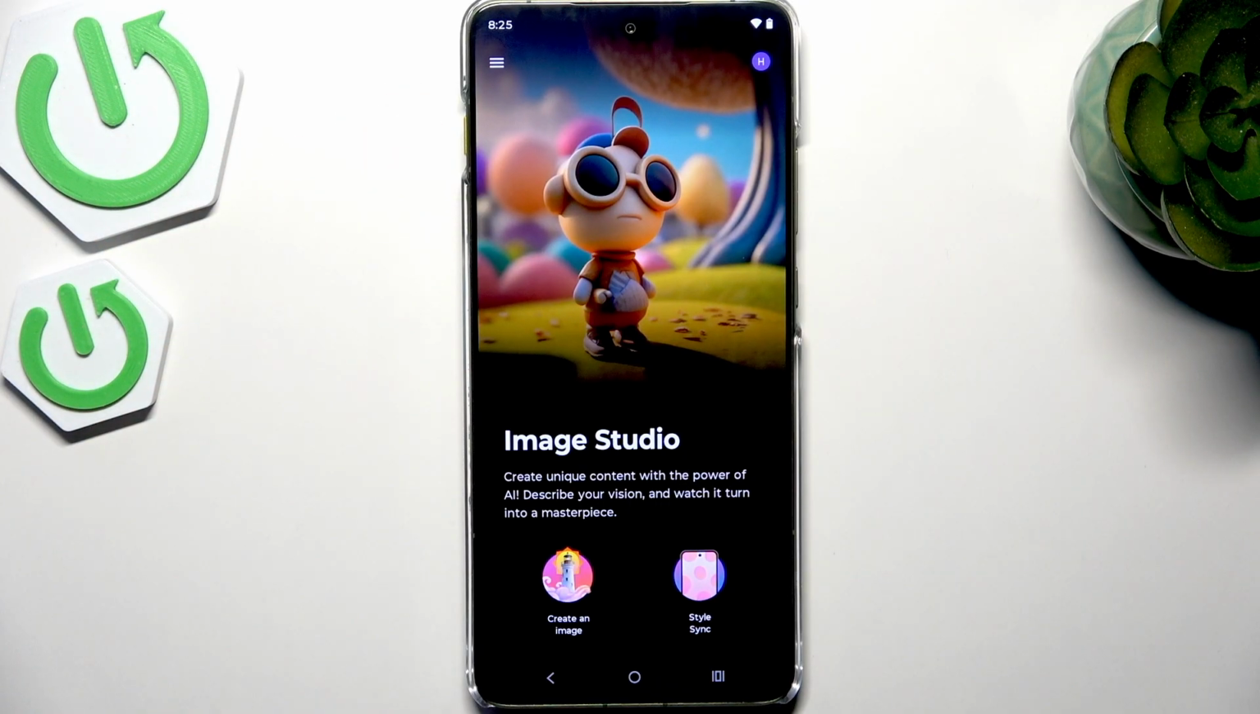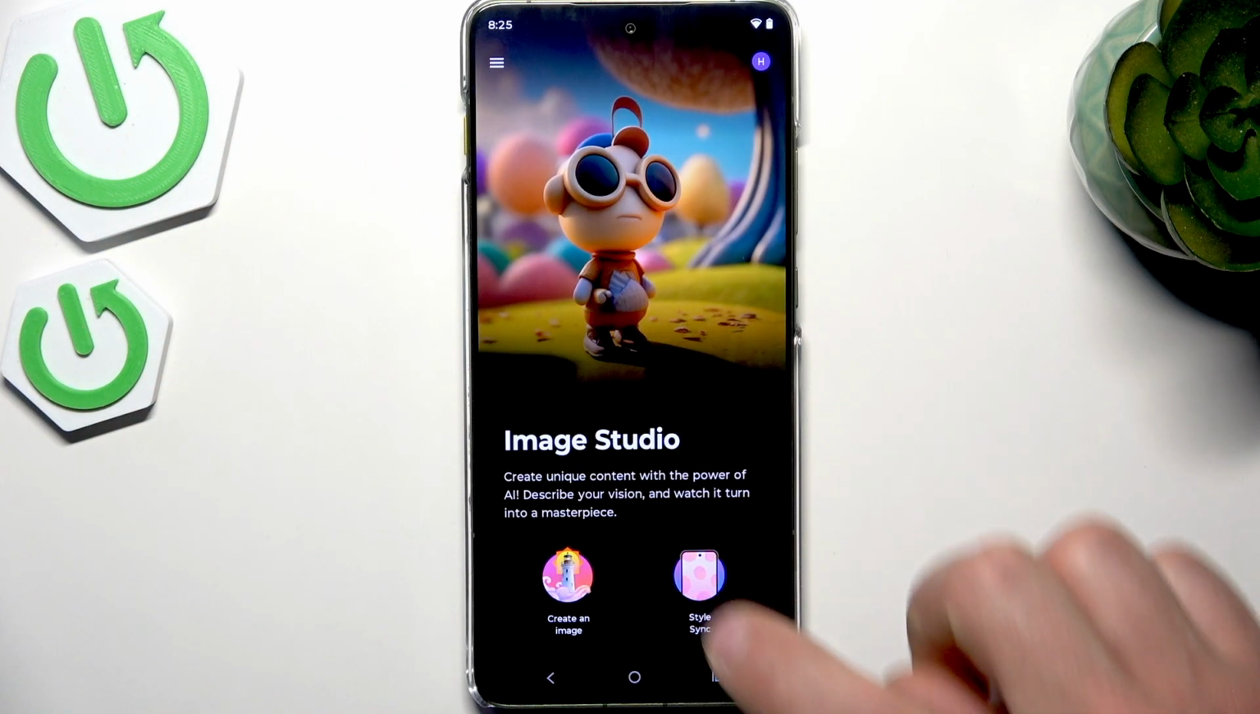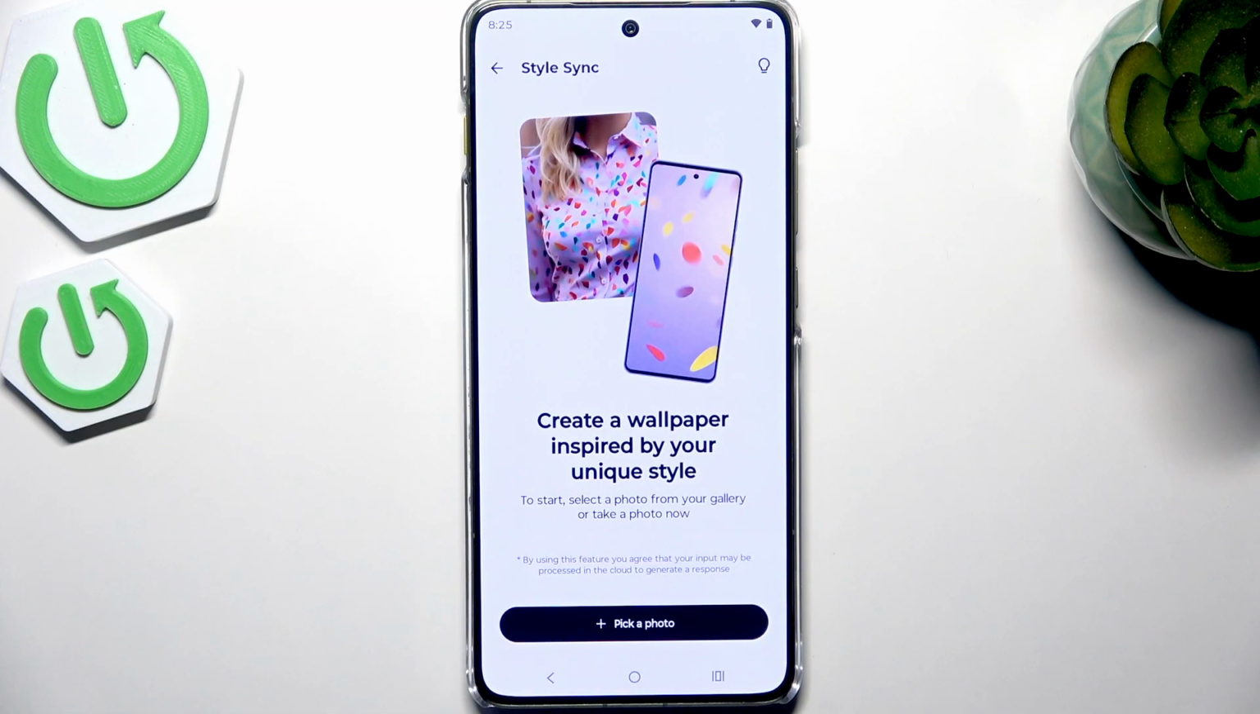Also, we have the style sync option here. So, using this option allows you to create a wallpaper inspired by your unique style. Let me show you how it works. You should upload here a photo, like a reference, and then AI will generate a specific wallpaper for you. So, let me take a photo and show you how it works.